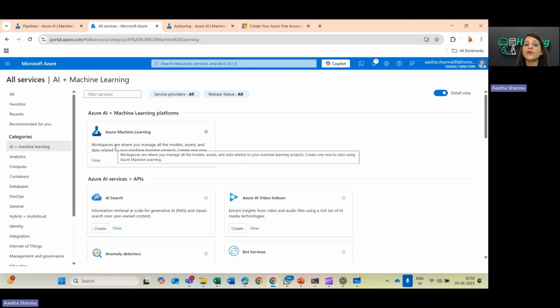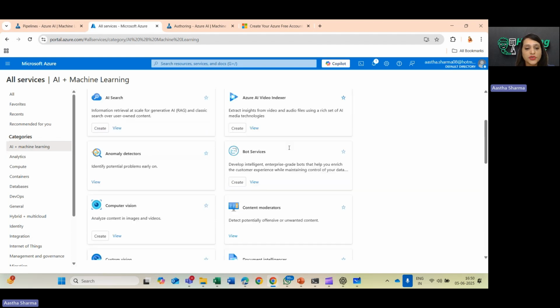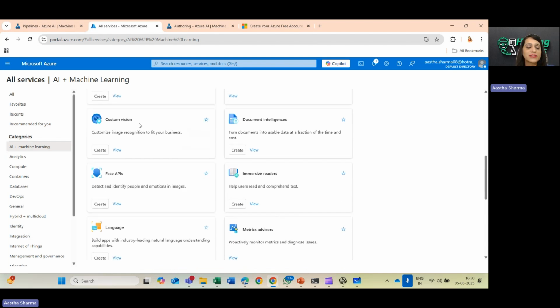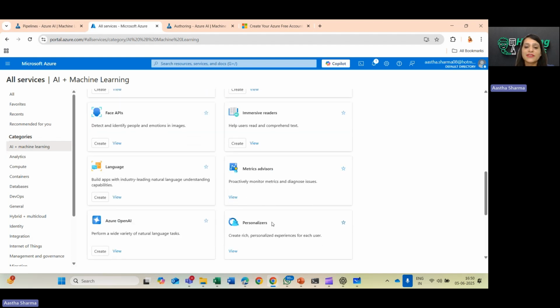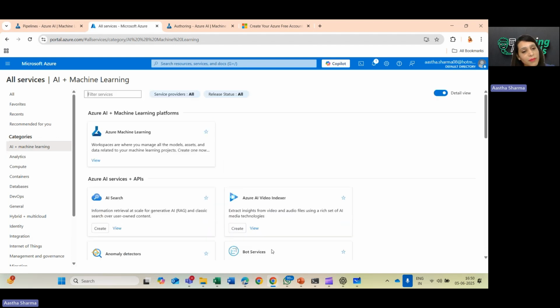Inside a workspace, you are going to create a compute instance. A compute instance is nothing but you are asking for a computer on which you are going to create and deploy your model. So it itself says that you are going to create one now to start using Azure Machine Learning. So this is what you are going to explore. For every segment, you have different services, like immersive readers, custom vision, language, metrics advisors, personalizers, and so much more. As this session is all about machine learning, we are going to get started with machine learning.